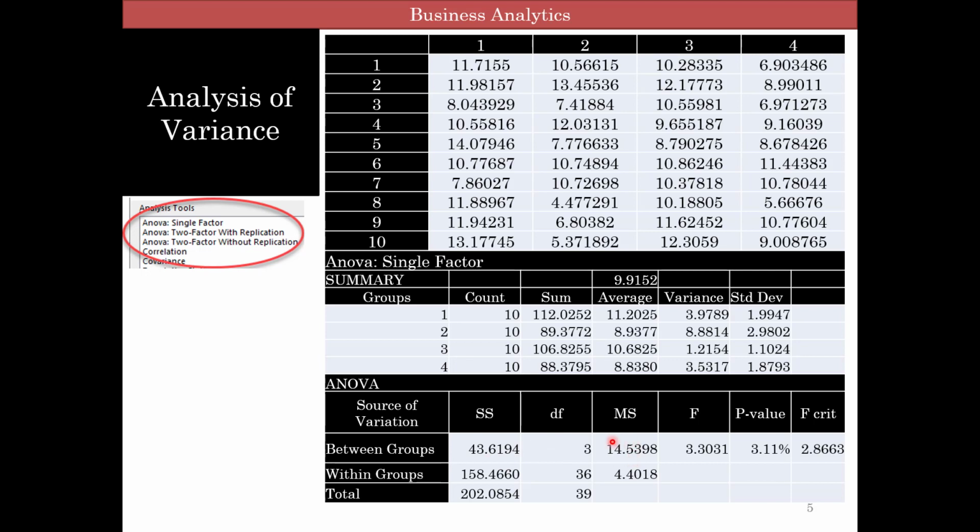And so your mean squared error is going to be 14.53, which is essentially 43.61 divided by 3. And within groups, your sum of squares comes out to be 158.46. And your degrees of freedom: you have 10 minus 1, 10 minus 1, 10 minus 1, and 10 minus 1. That is 9 in each one of these groups. That is 9 times 4, which is 36. And so your mean squared error is 4.4018. And using that, we can get our F value, and then we get our P value.